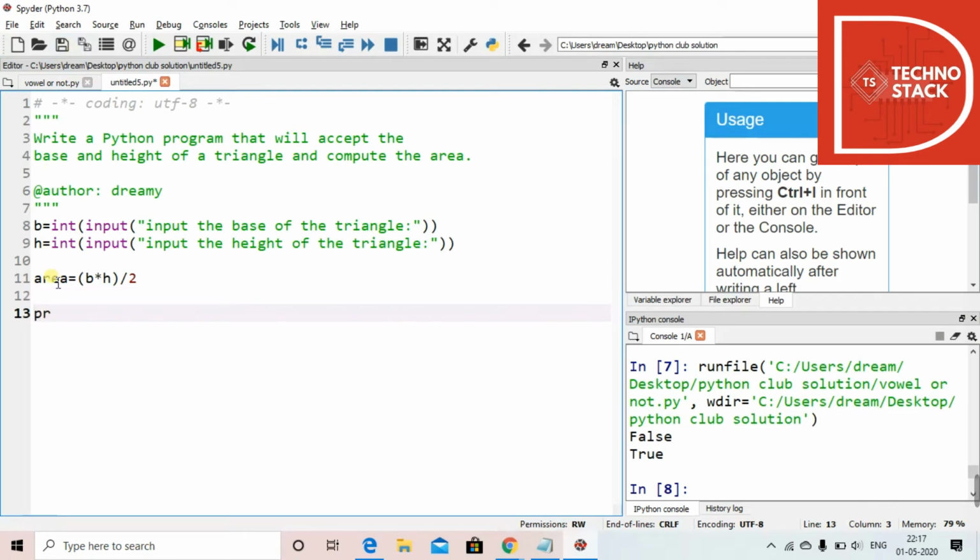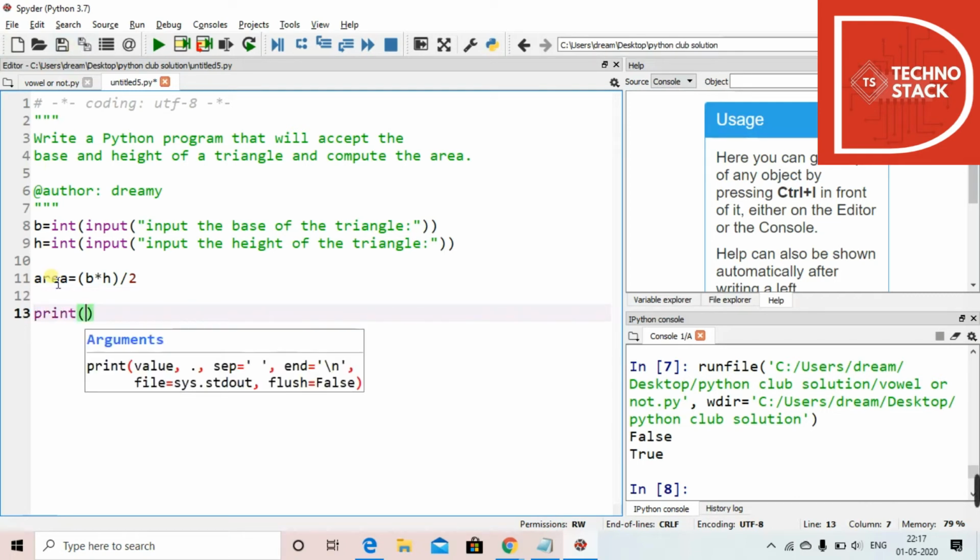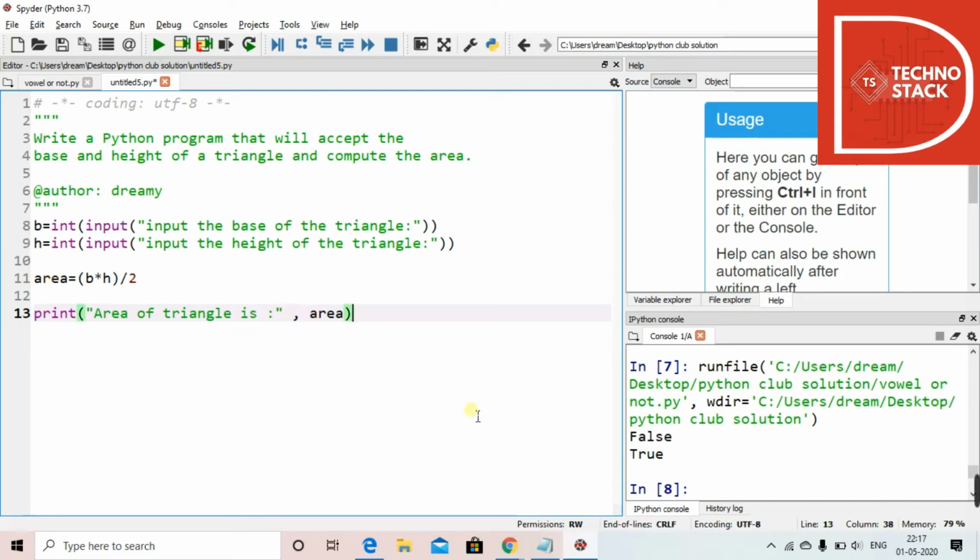Now we'll print it. So print area of triangle is, and we'll just take the variable. So we are basically done.